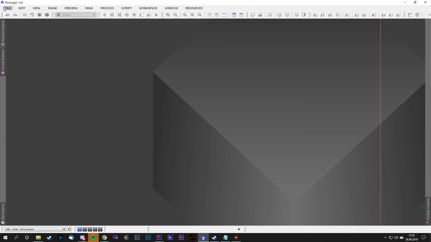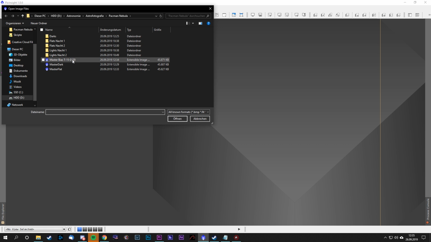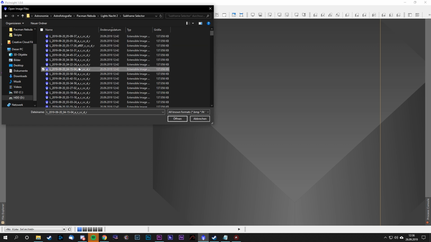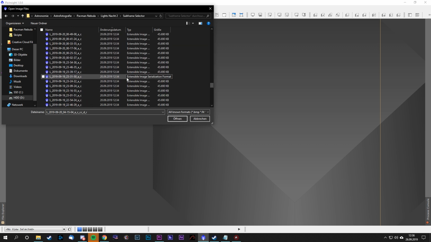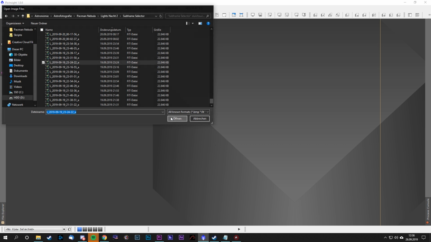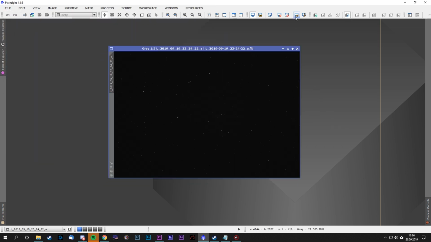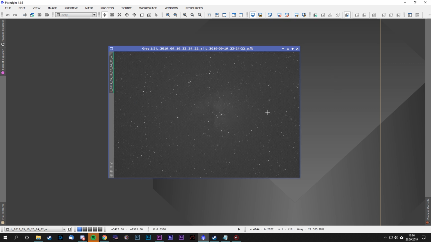Let's open an image with some actual imaging data. This is the data of the Pac-Man Nebula. I think these lights are pretty good. Let's go for the actual FIT files of the camera, just opening a random image. This is the linear image, and if we stretch it, it applies the auto stretch. But this is only a preview stretch. The image is not stretched yet. To do a full stretch, we would need to apply some tools to it right now.